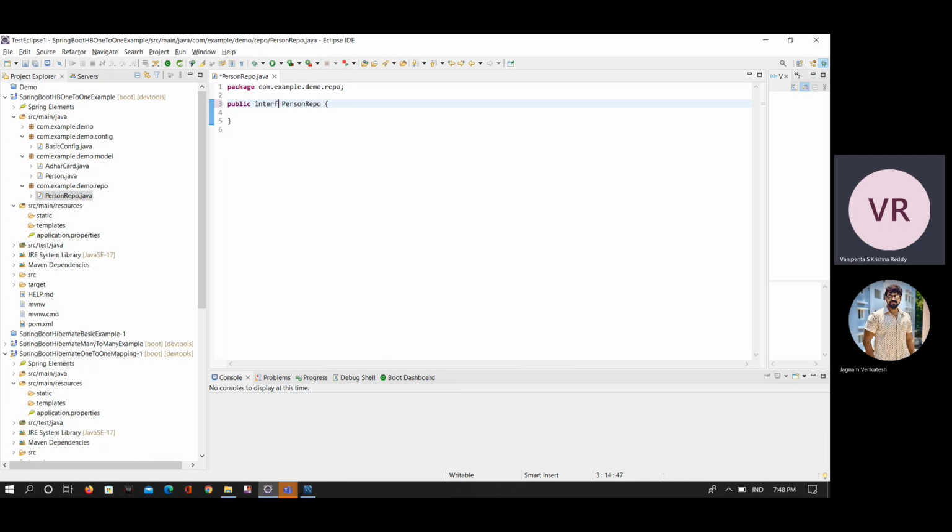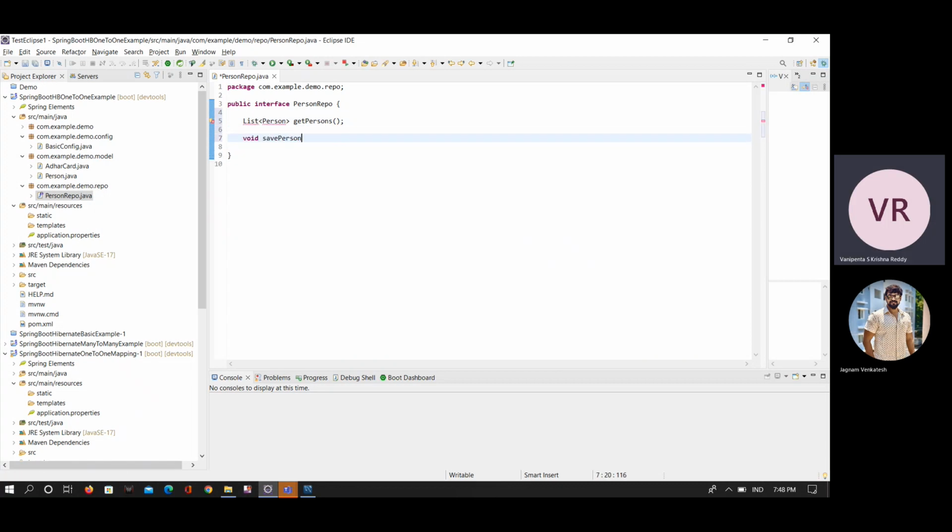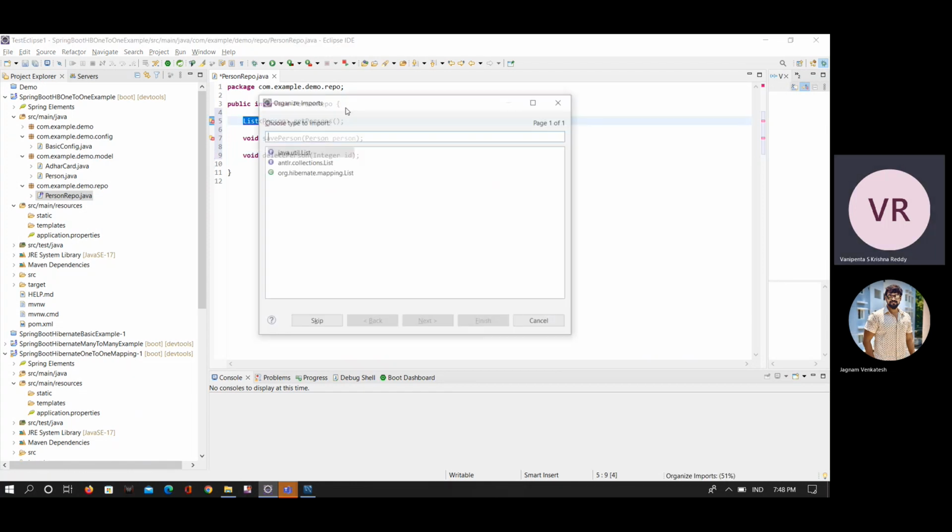and this is not a class, this is an interface. In this person repo we need a list of person, getPersons, and then the next one is void savePerson. What do we need to pass? A person object to save the person. Then we need void deletePerson. How can we delete? Based on the ID, right?